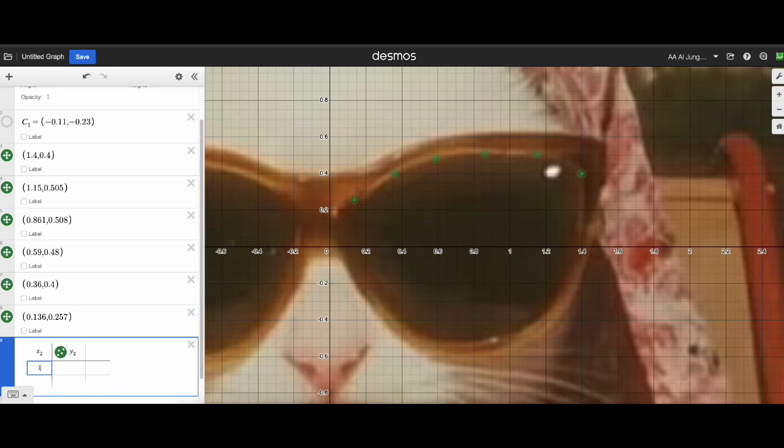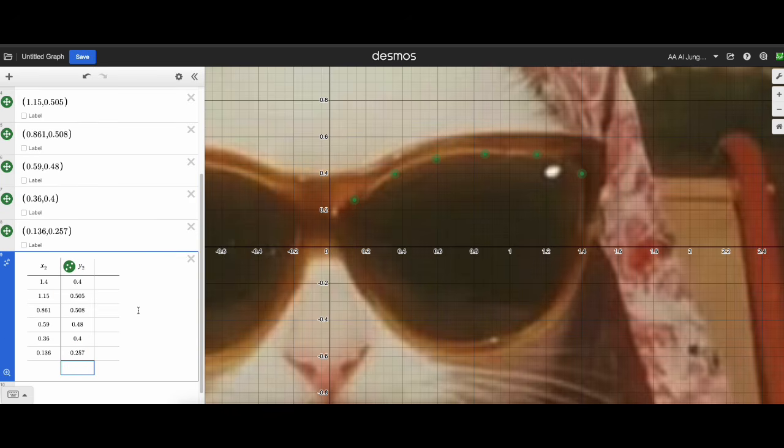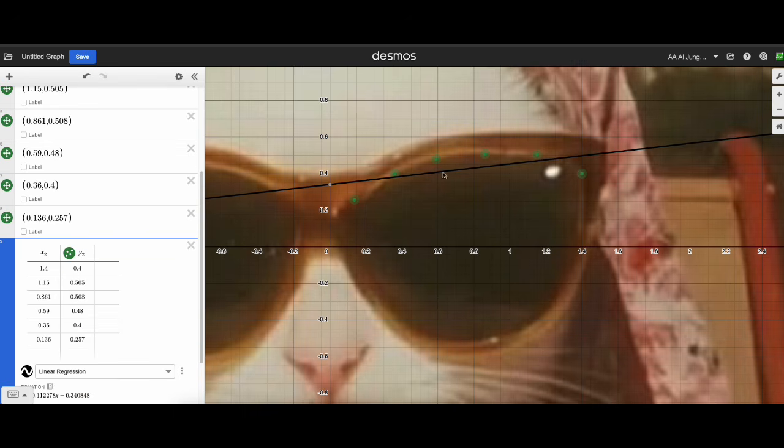So I'm going to create 1.4, 0.4, 1.15, 0.505. These are the collection of the coordinates that I've created by hand. Okay, that's beautiful. And what you can do is hold this collection of the dots here. Just hold it, and as you can see, you can add a regression. So I'm going to click that regression here.